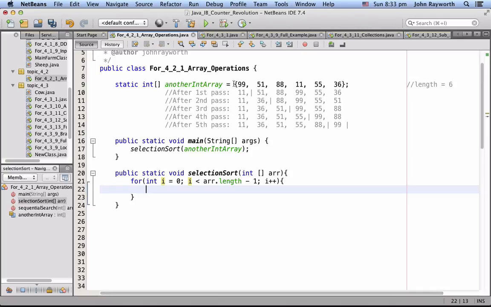We are going to be looking for the smallest number and putting it here. And then looking for the smallest number and putting it there. Looking for the smallest number, putting it there. Looking for the smallest number, putting it there. Looking for the smallest number. And when we do that final swap, both will be put into the correct position. So this outer loop is for the passes.